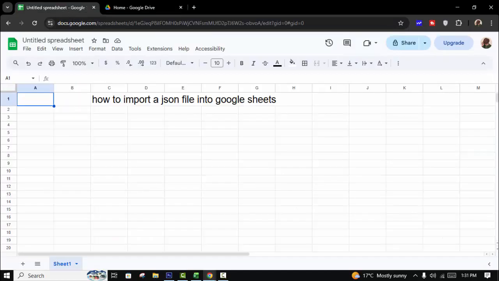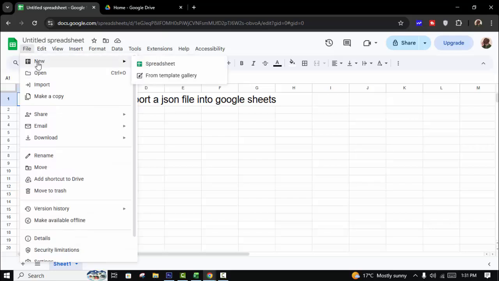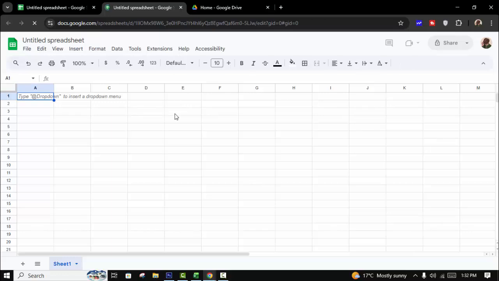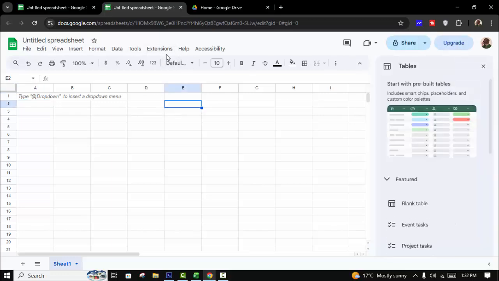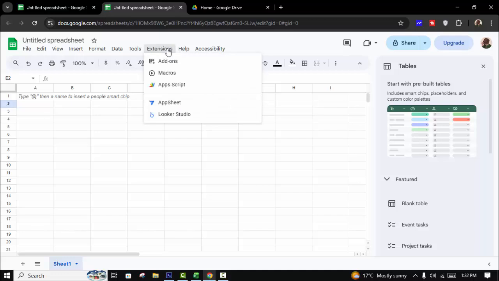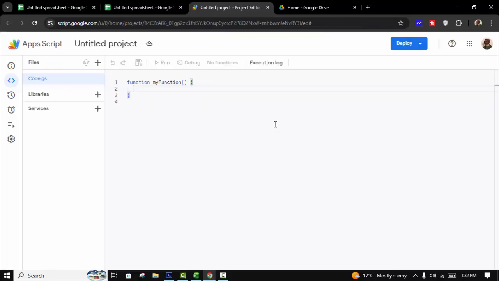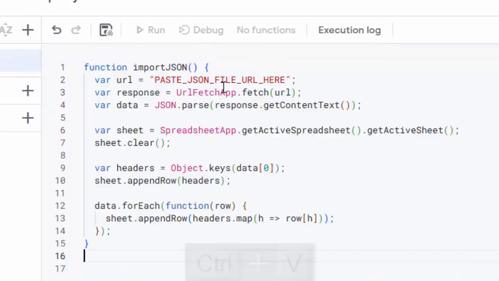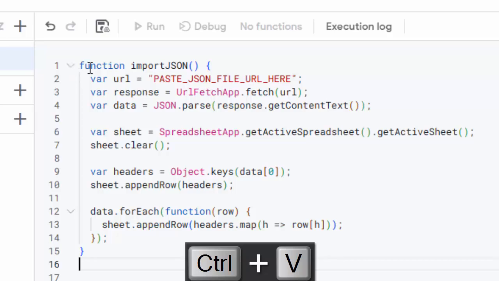And again go to your Google Spreadsheet, file, new, go to extensions, apps script, allow your Gmail account, click OK. Then paste the code. See this?